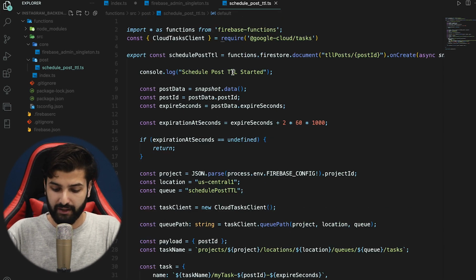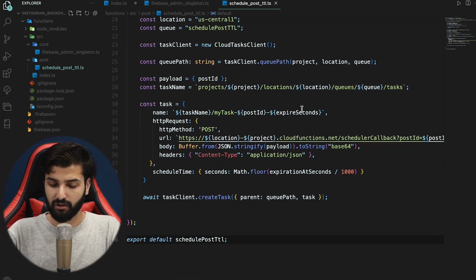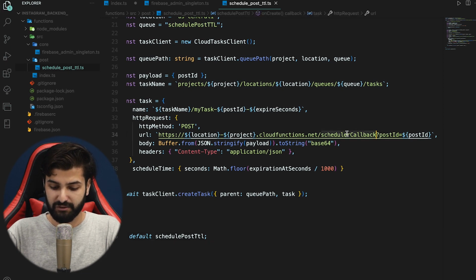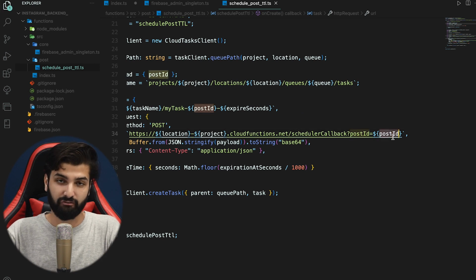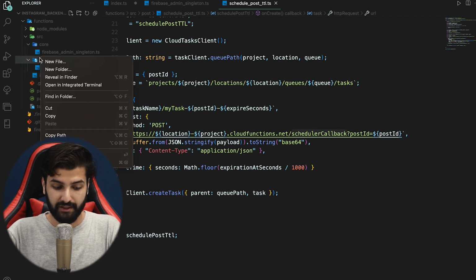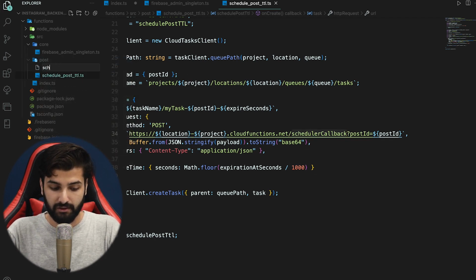Next we need to write an HTTP function. This will be an on request trigger and its name will be scheduler callback. So now let's copy this name because this task will send the request to this scheduler callback whenever this time is reached. So we also have to create the scheduler task callback and access this post ID and finally delete the post from the Cloud Firestore database. So copy its name and go inside the post, create a new file and name it scheduler callback.